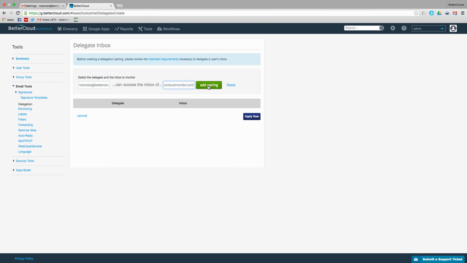These delegations will show up the same way within Gmail, but without the need for any confirmation emails on either end.